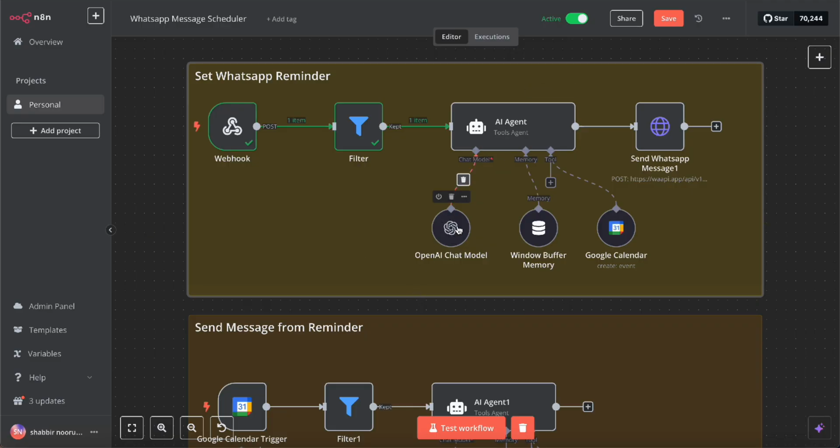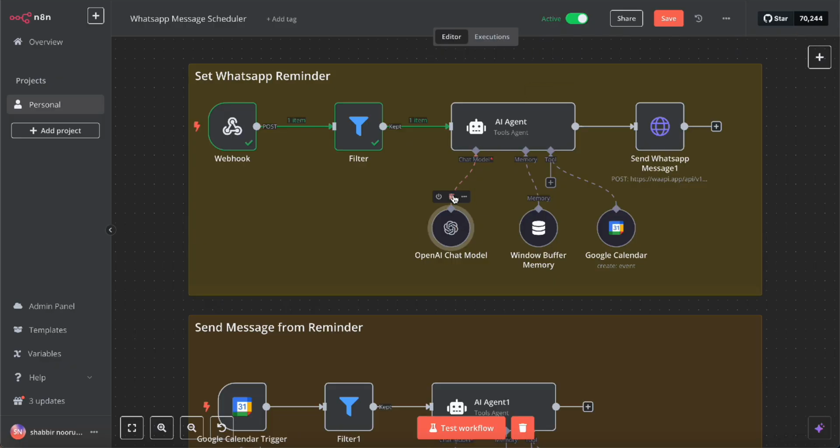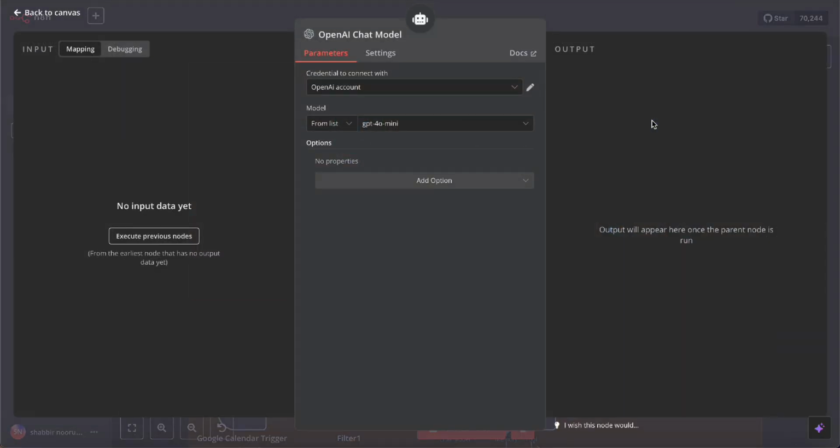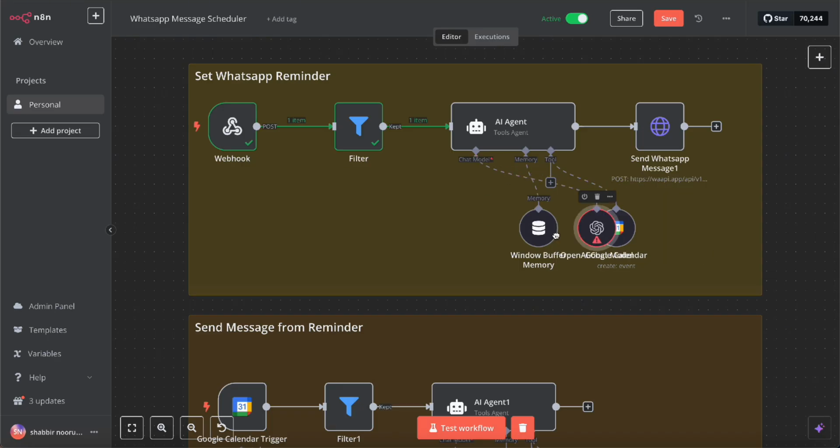So you can go ahead and click the little plus button here and search for OpenAI. You need to have your credentials set up. If you don't, you can click on this little pencil icon and grab your credentials from platform.openai.com and set that up. 4o mini is fine for this use case because we're not sending it too much data. So that's all fine, and we have our chat model set up. We can just give it a few seconds to make sure that everything is working fine.